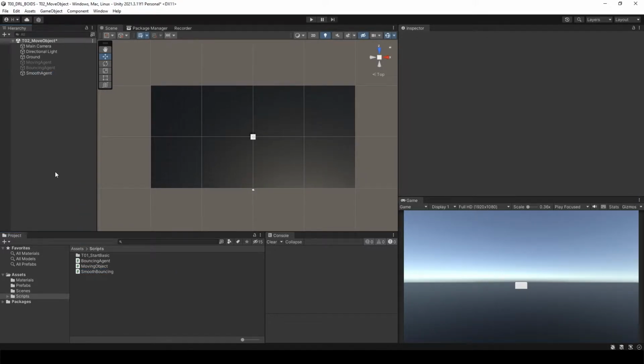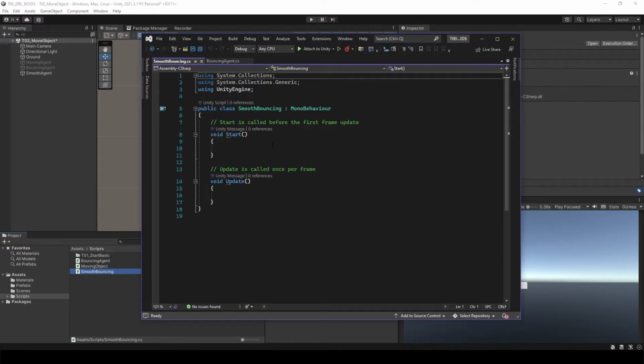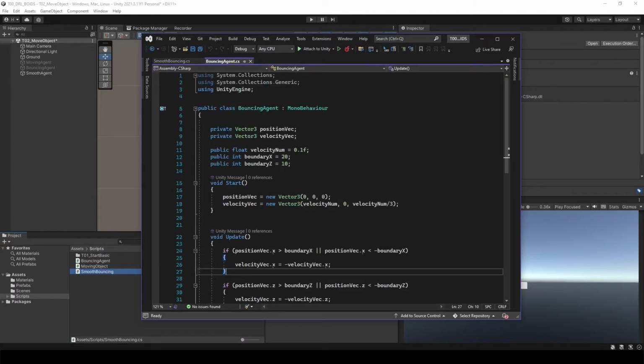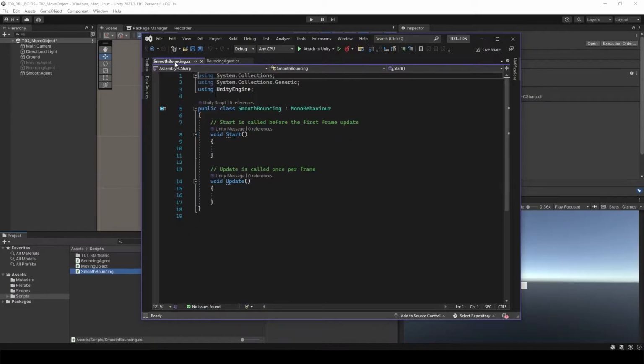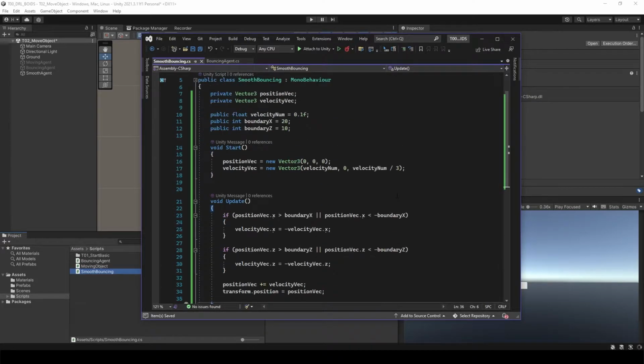Just before we forget, let's attach smooth bouncing to smooth agent. Basically, the script of smooth bouncing is almost the same as bouncing agent. So first of all, I'm going to copy and paste the bouncing agent script, and we're going to change just a couple of lines inside of here.